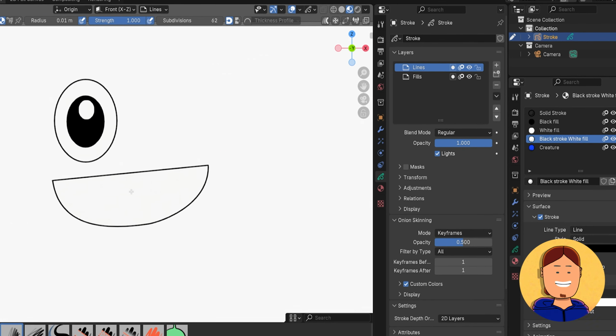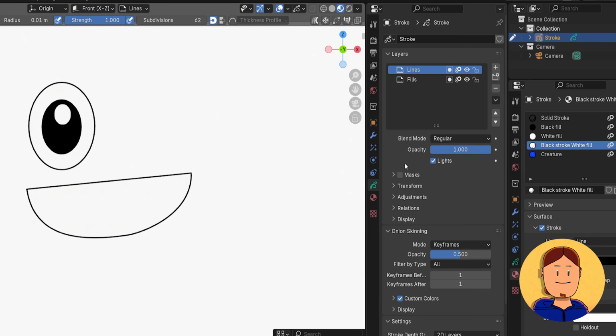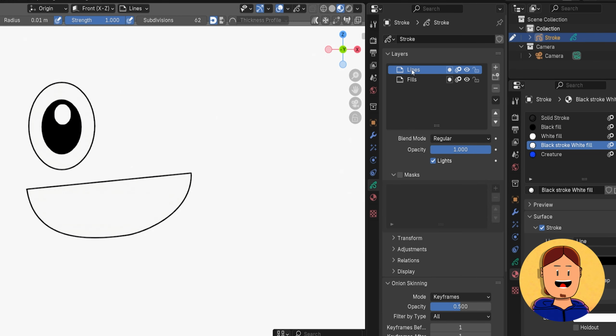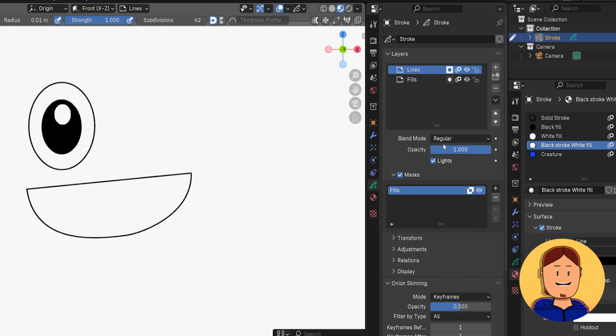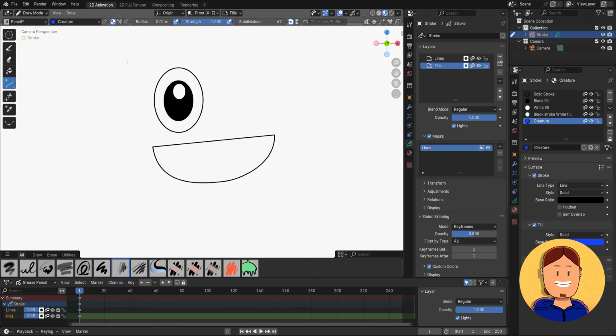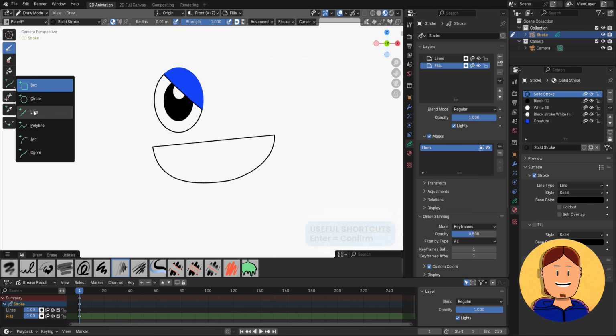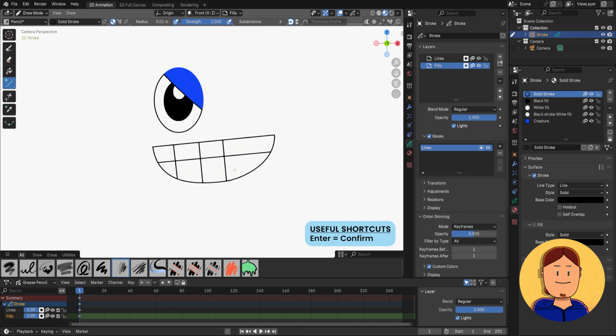Next, I use masking to create the teeth and the eyelids. From the lines layer that I have been using, I enable masks and select the fills layer. I invert the mask from this symbol. Then I choose the fills layer and add a mask for lines layer. Now when I select the creature material and draw inside the fills layer, the drawing doesn't go over what I have in the lines layer. Next, I'll change the material to solid stroke and use the line tool to draw the teeth.